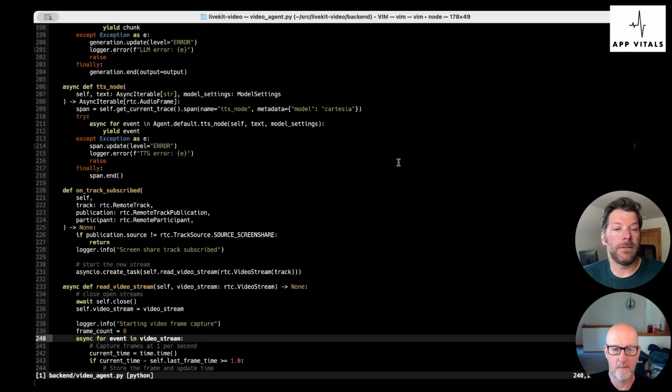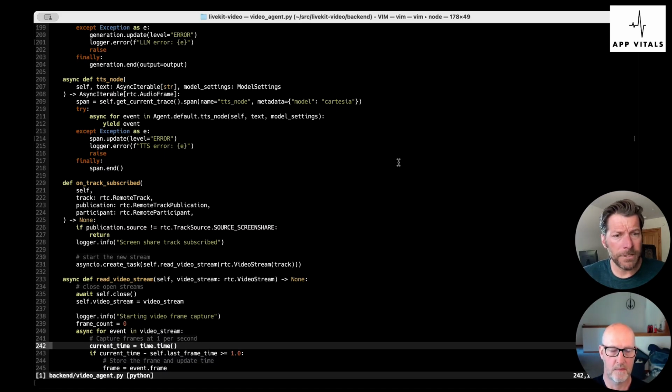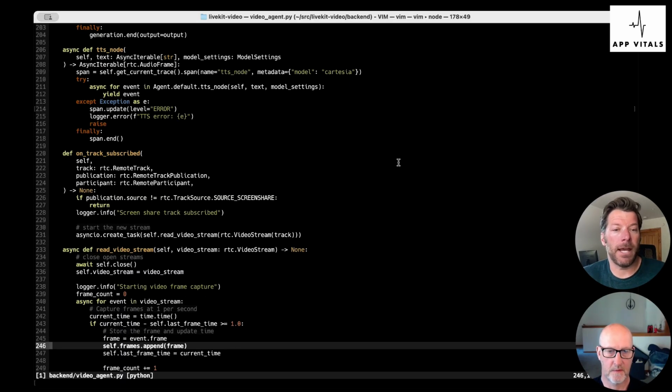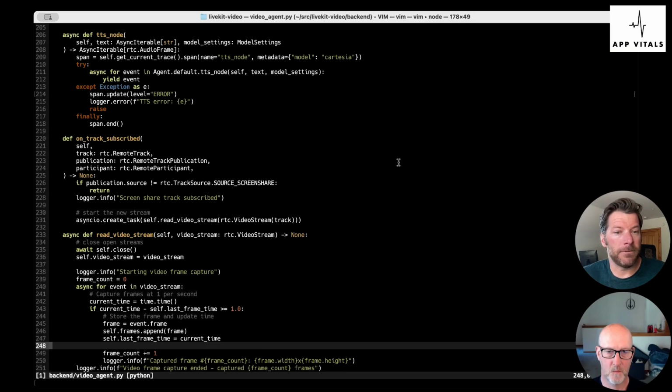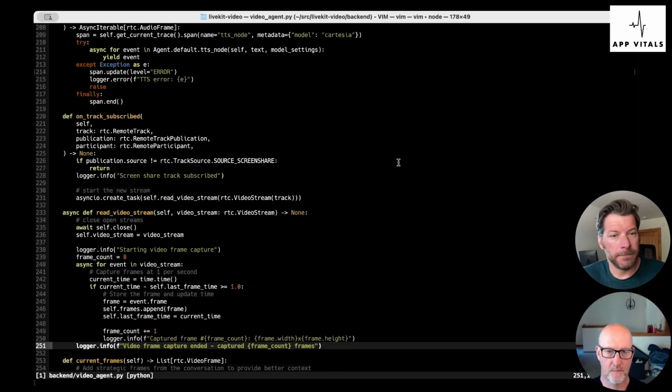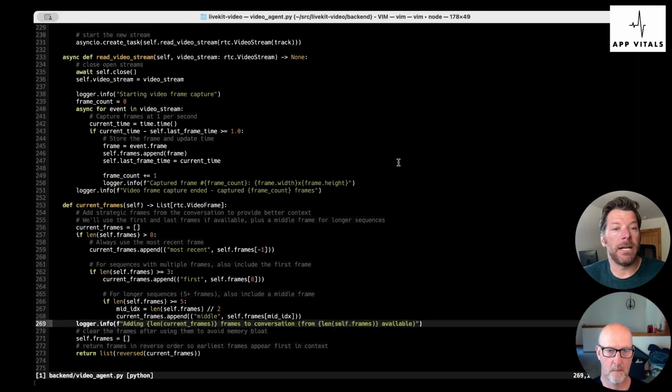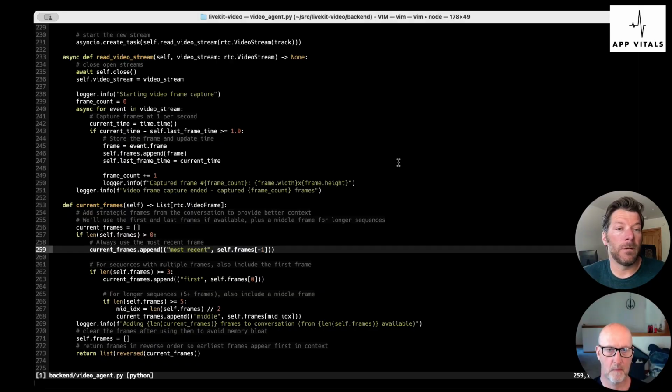So we get a bunch of different events. Each event is a video frame in this case. And here's our sampling. Very simple. It's just if it's been more than a second since we captured the last frame, then we're going to pull the frame and add it to our list of frames. And we capture the last frame time. And a little bit of logging here for debugging purposes. And then in what we do here is, depending on the number of frames, we determine which frame we want to send to the LLM.